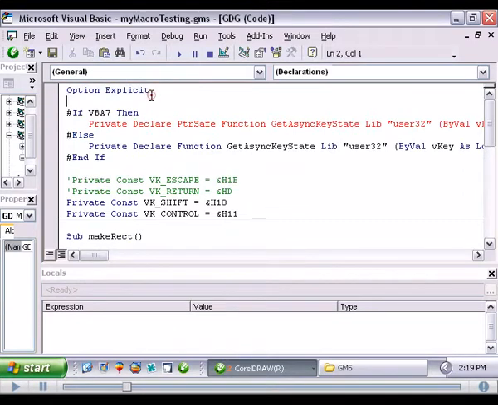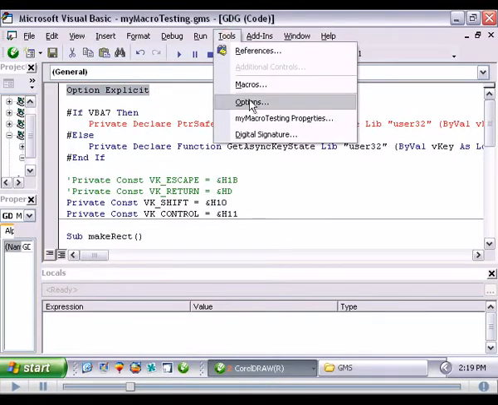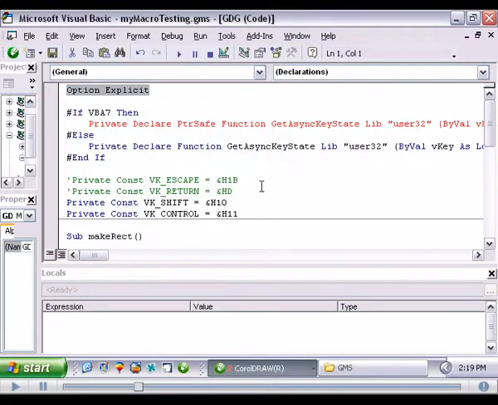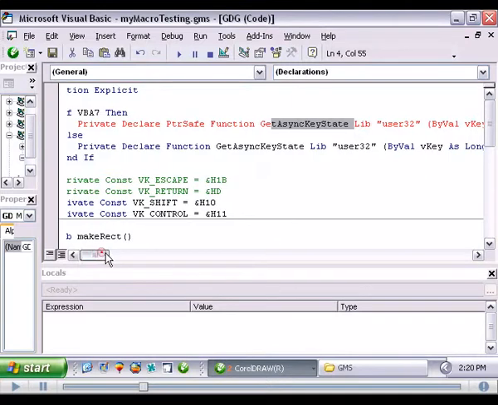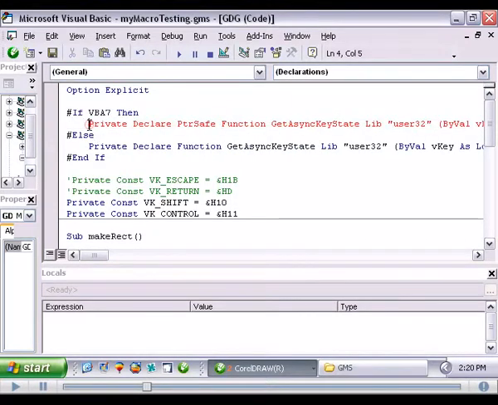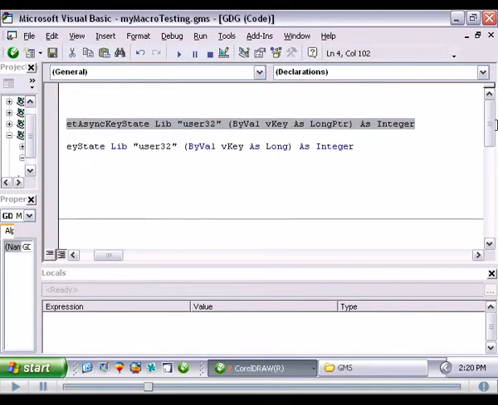I like to put this on every macro, and you can add that in the tools options right here. Require variable declaration. It'll automatically put that for you at the top of every module you start. This function here is a winAPI function. This is a translation of it. It's been translated so we can use it in VBA.